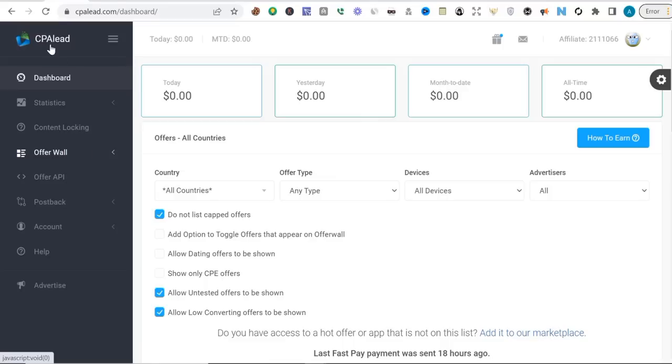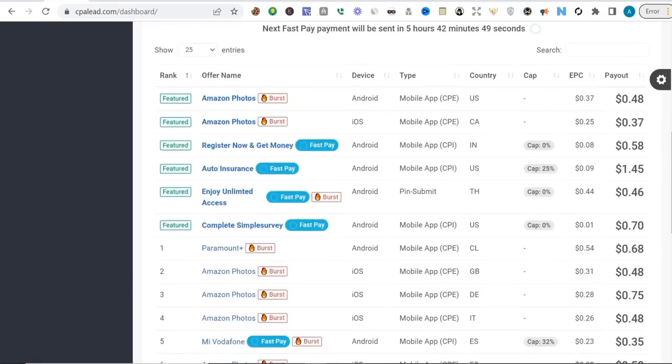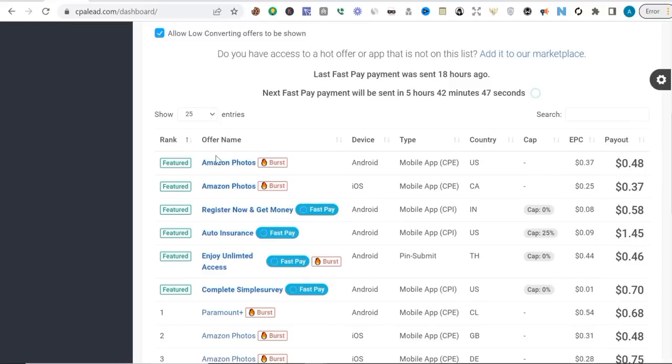If you are on the CPALEAD platform, just go to offer wall and click on it. You're going to see several contents here. Even when you just log in to your dashboard, you will see all the offers here. Let's scroll down. You can see them here. Look at all the offers.